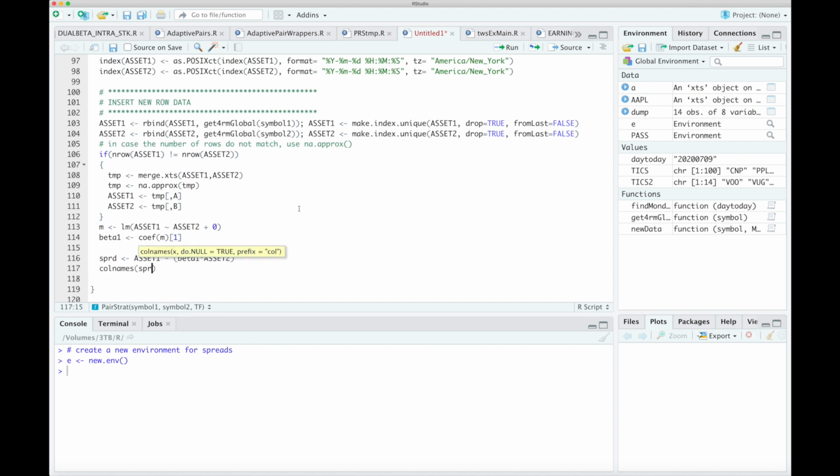So the column names of the spread will be paste A and B, separated by a hyphen. Then I'll assign this spread to my new environment by running names of spread. I'll assign the spread, and the environment we are sending it to is E.